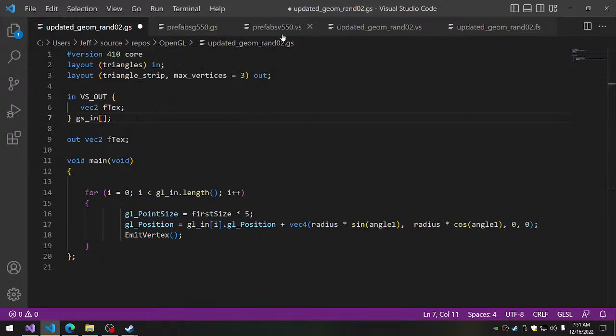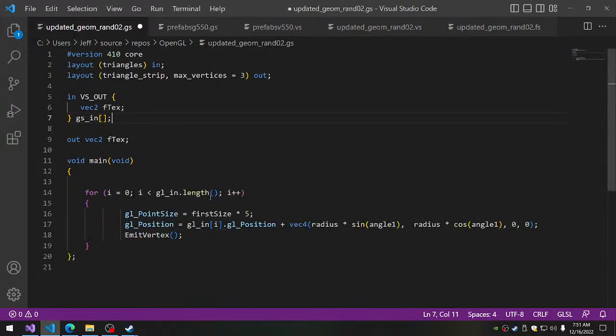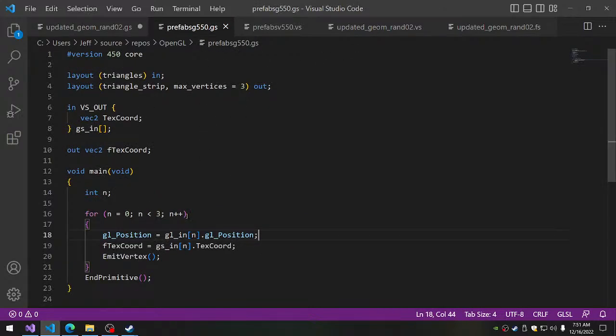So then the thing that we want to do, prefab here. If we look at this one, the position is just passed through, so the built-in gl_in goes through to position. So we actually need that, and then for n, let's see, do we have that? We have i. This is the built-in geometry shader variable that receives the vertices as they come in. And if you use the length function, that gives you the number of vertices that you're receiving. So in this case, we just do 3.